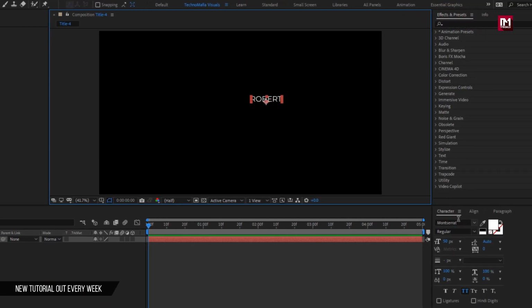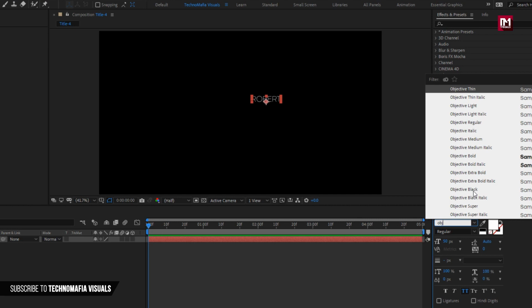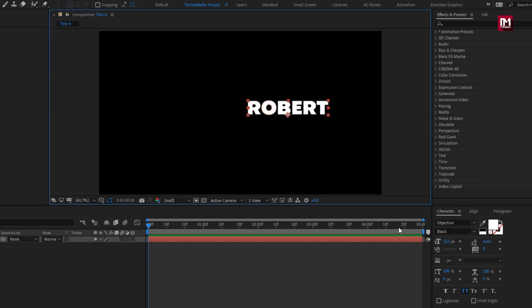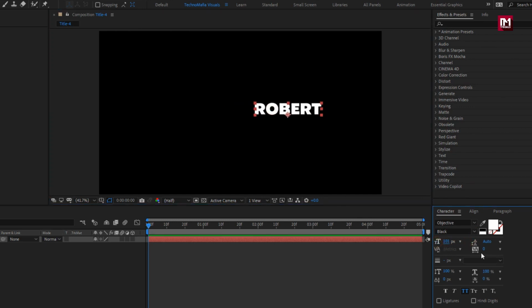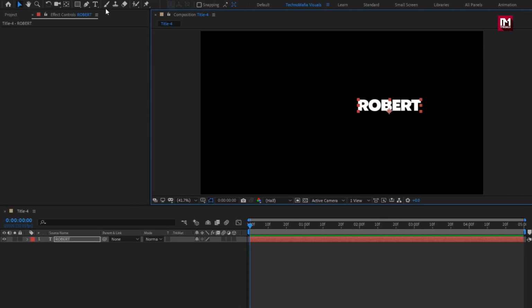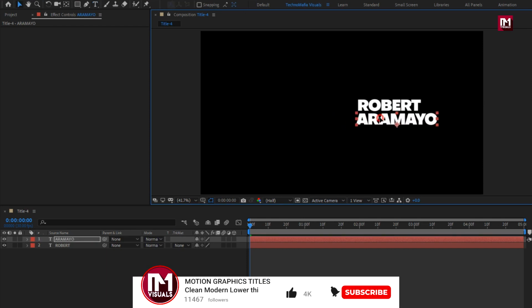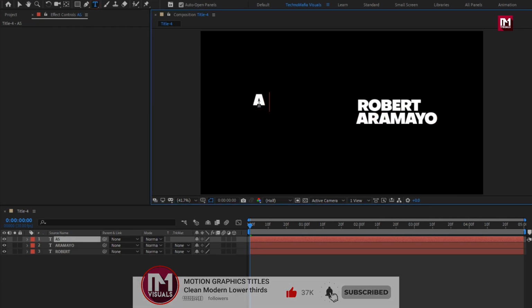For this text layer, I will be using Objective Font Family, font style to black. Here you are free to set the font size according to your text. Reduce the tracking amount. Now let's add another text layer. Place it below the first text layer. Now let's add the third text layer.